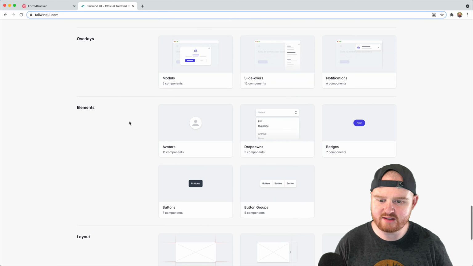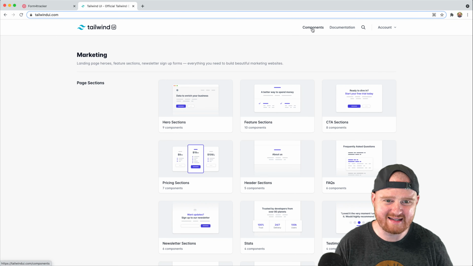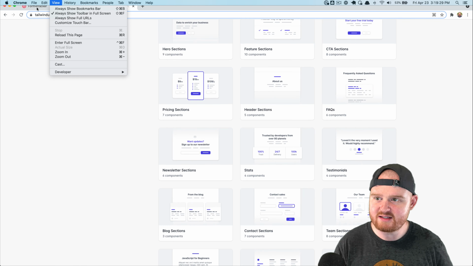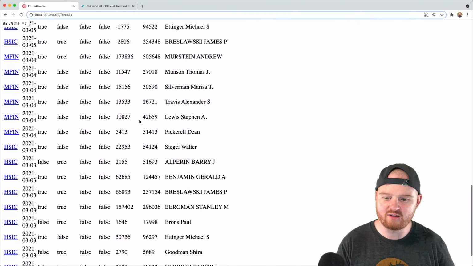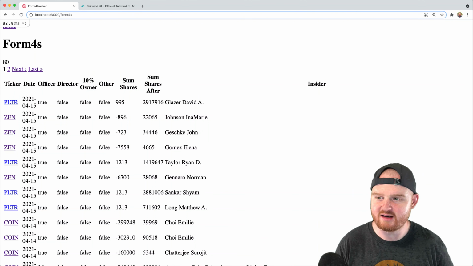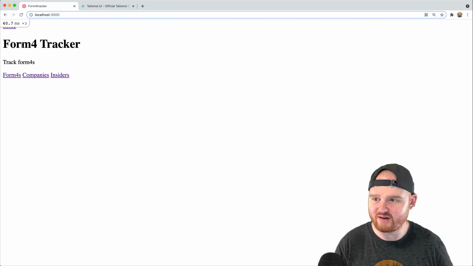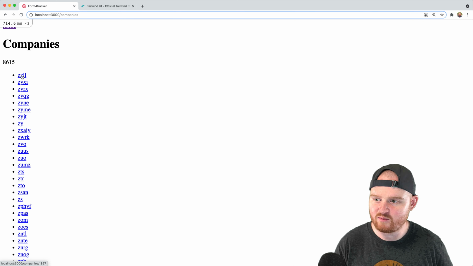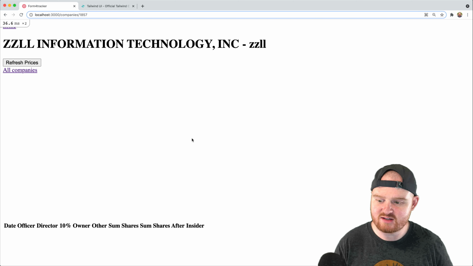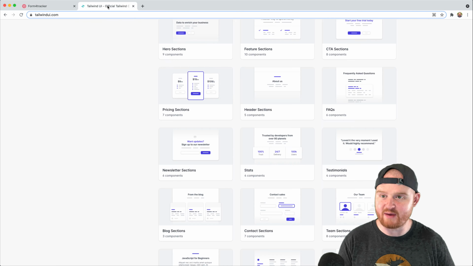This is what I wanted to dive in and play around with and test out. Let's see if we can make this page not look disgusting and gross like it does right now. This is just a table of data. On the home page, I've got two different main views, the Form 4s view and the companies view. For each company, we have this stock chart view where we can see the prices for a given company. This is what I want to style. It should be pretty basic and straightforward.